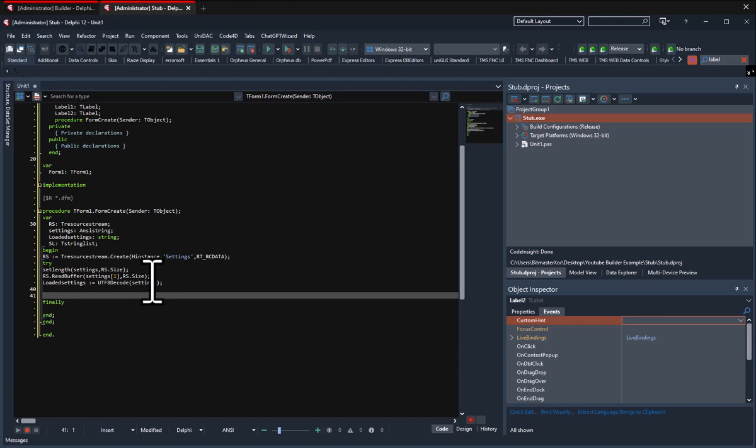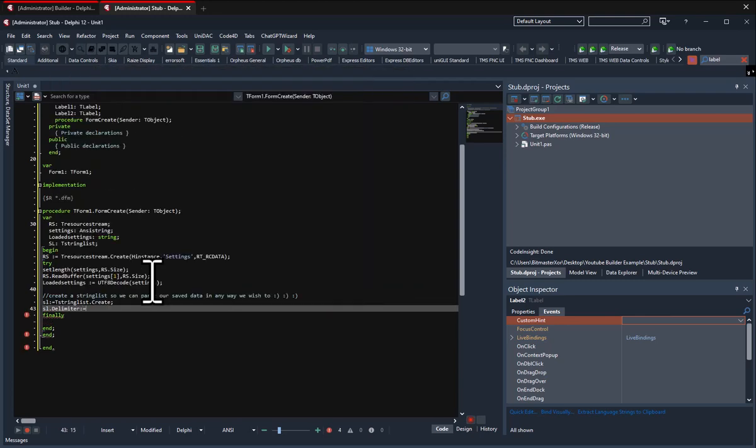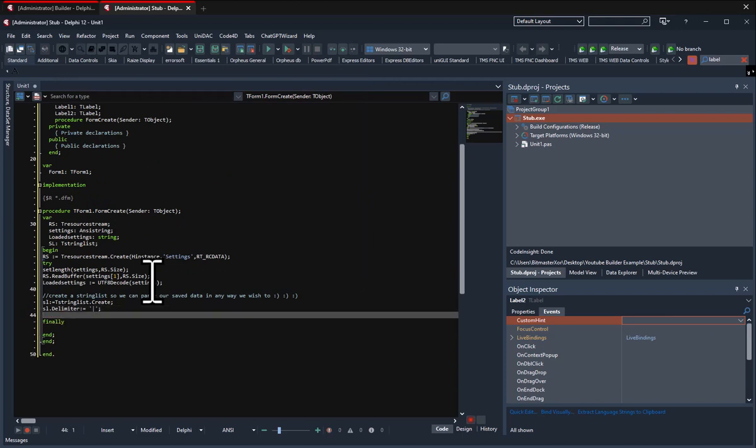So we're going to create a string list so we can parse our saved data in any way we wish to. Okay, so at this point, we can simply do sl = TStringList.Create. sl.Delimiter is going to be equivalent to a what, gentlemen? It's a pipe, right? Because we put a pipe in between our IP and our port settings.